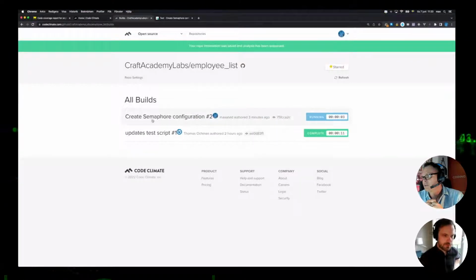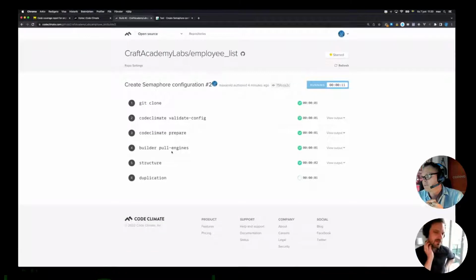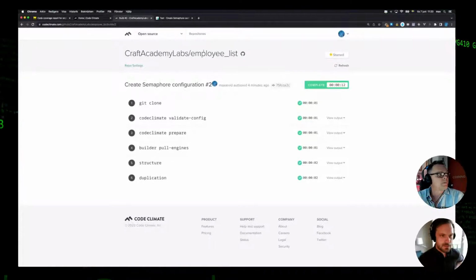Okay. Oh, but now it's finding the create Semaphore configuration, so that's good. So it's doing its own little thing. We may need to rerun the CI. Could be, but there's an interface for that to rerun those, right? All right. So this didn't automatically take me to the overview. That's annoying. Okay.